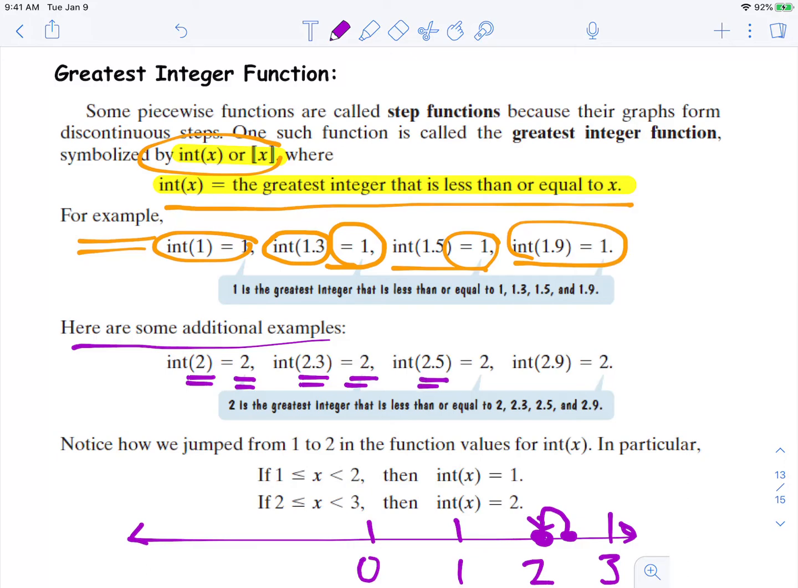Evaluate it for 2.5. Here's 2.5. It's not an integer, so you round down. And you'll continue doing that. Notice what happens when you jump from 1 to 2. When you go from 1 to 2, it's going to give you an output of 1. If you go from 2 to 3, you're going to round down to 2. So that's what that's saying.